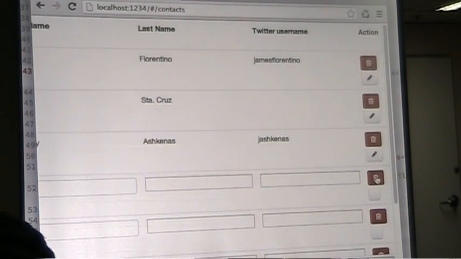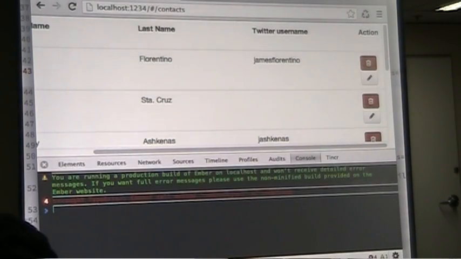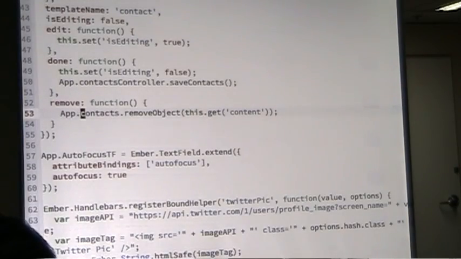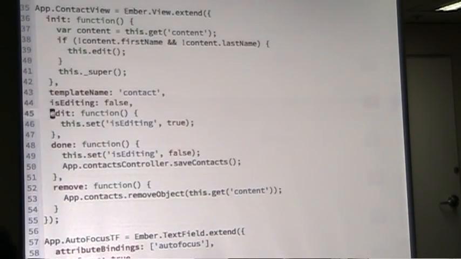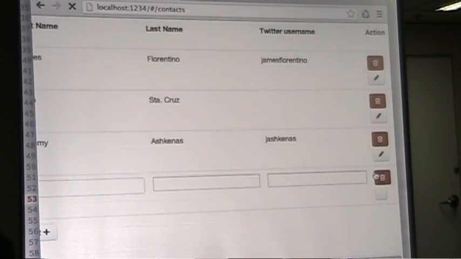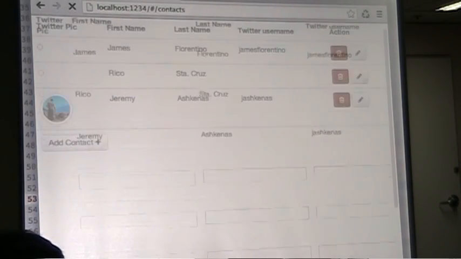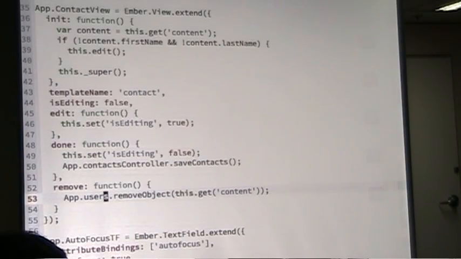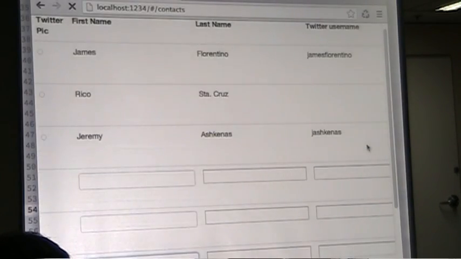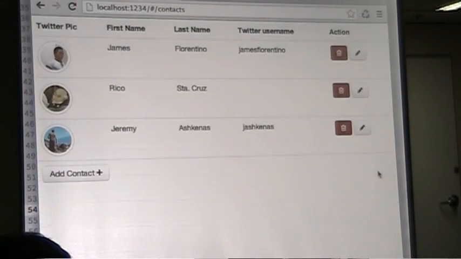So if we remove it, nothing happens because there's an error. Remove object of undefined. Oh, sorry, app.user. So it's users, I was using the wrong one. So if we remove that, and we refresh it, oh, it's still not saved because we are not calling the save function. So to do that, we need to specify this one. So context. So remove this, refresh. And there we go. All right. Woo.